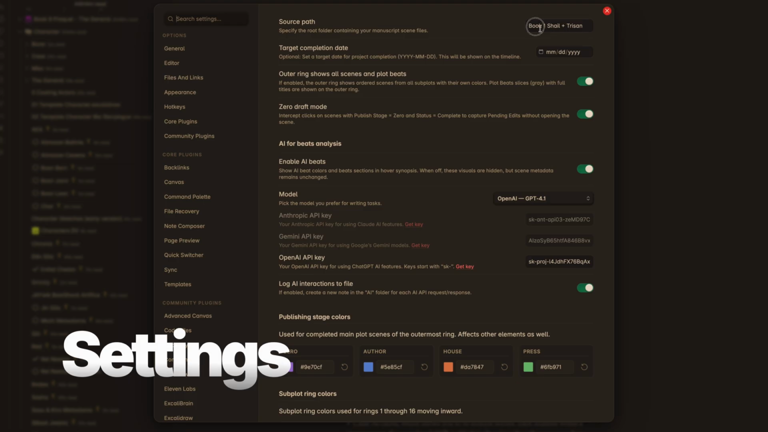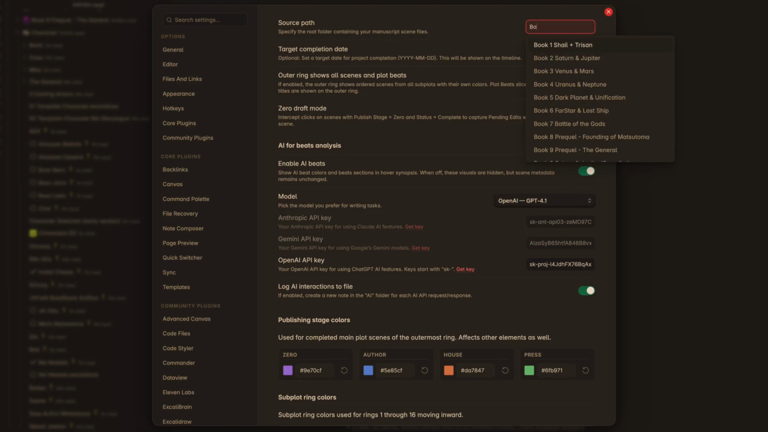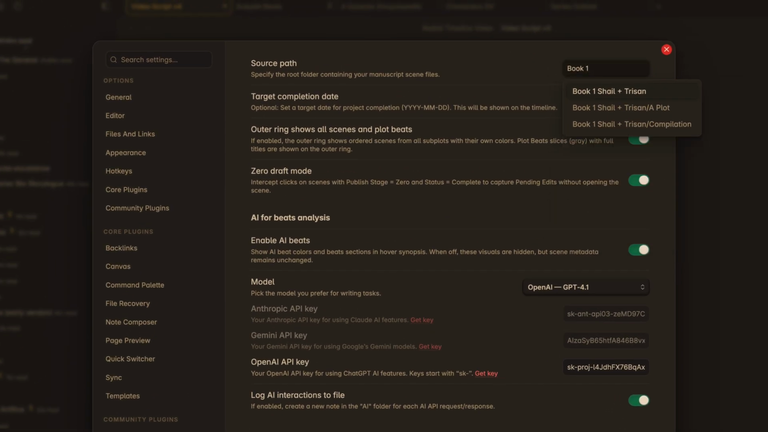In settings, the first field is the source path. This tells the plugin which folder contains your manuscript. The input field uses predictive text, which makes it easy to switch between valid paths. Next is the target completion date. Further down, you'll see the Show All Scenes and Plot Beats toggle, which switches between All Scenes mode and Main Plot mode.